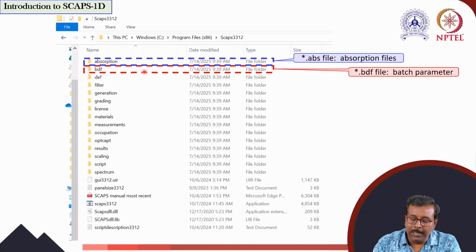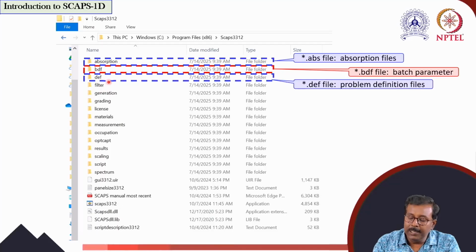BDF, this folder, this .bdf file is for batch parameters. For batch processing, the batch parameters can be identified or controlled by this BDF. DEF, this .def file is the problem definition file. DEF means definition file. So whenever you define the problem, the .def file is generated and it will be here.